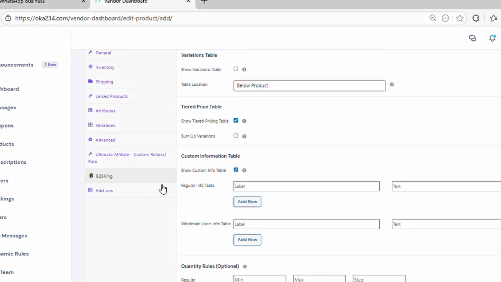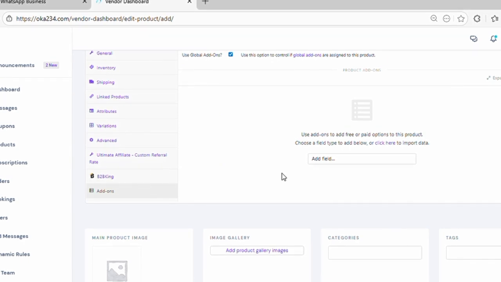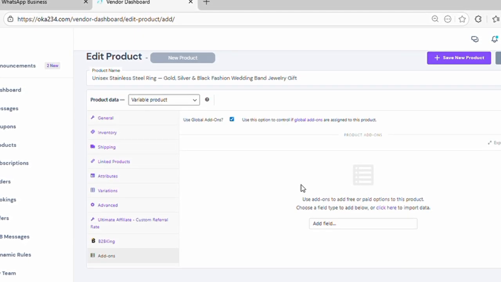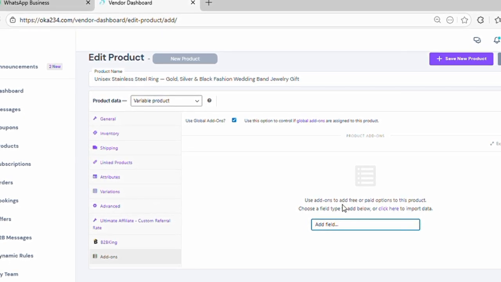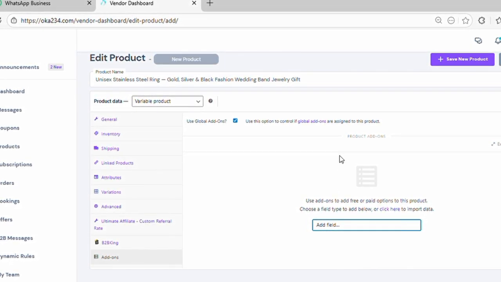So the add-ons. If the products have add-ons or extra costs, use this tab or skip. And we have the global add-ons on the pod category. You can use or remove them.